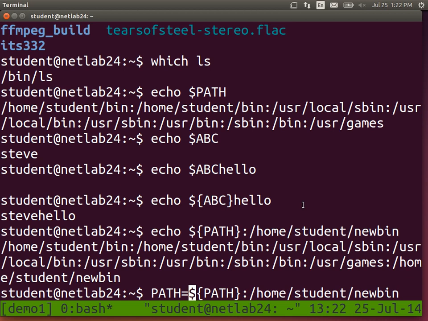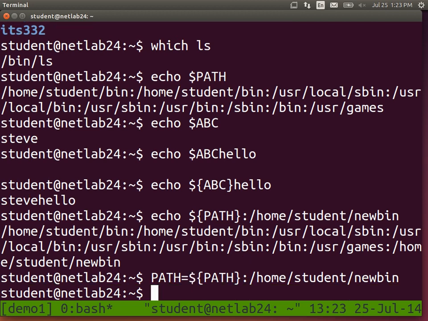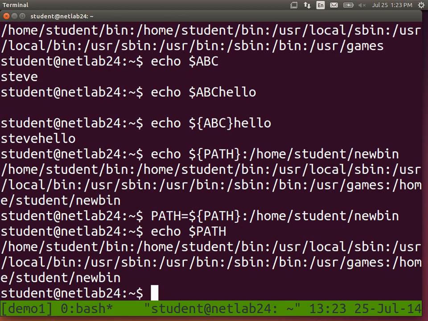Are you going to set your path? Press enter now, and that directory will be added to your path. I don't want it there, so I'm not going to press enter. But you can do it, it won't hurt. Okay, we'll do it. Now my path is everything as it was before, plus /home/student/newbin. Which means when I run a program, the shell searches through all of these directories to look for that program.